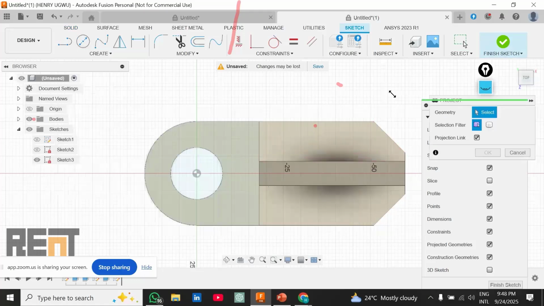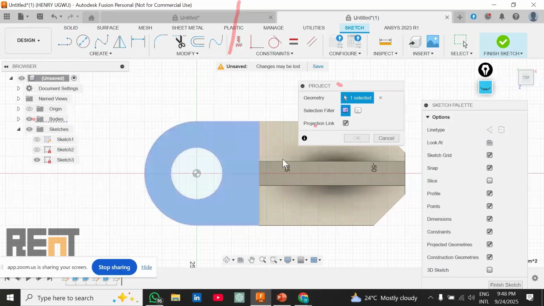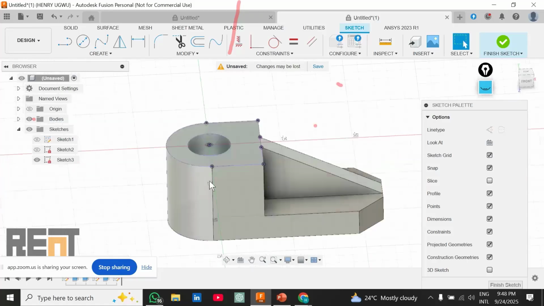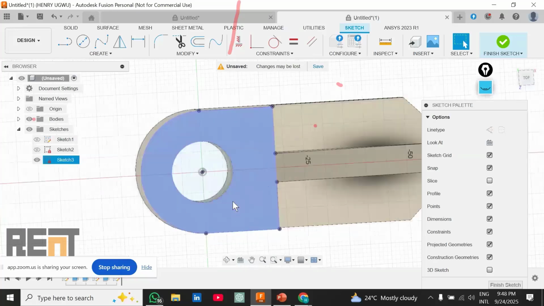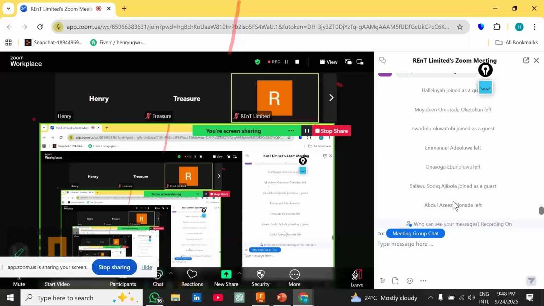Now our project dialog box is active. You can select this and project it as a sketch, or you can project it as a body. Body will project the entire body, but special entities will project that particular part you selected. So I can select this one, project it, and say okay. If I want to draw anything now, it will be a reference. I can use it to create a sketch. So this is how you use project. I don't know if that explains your question.